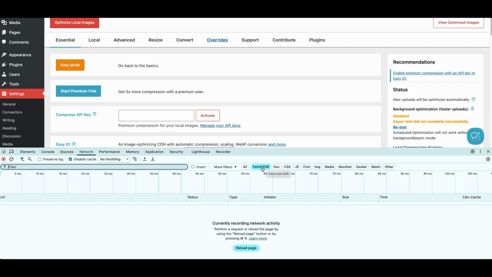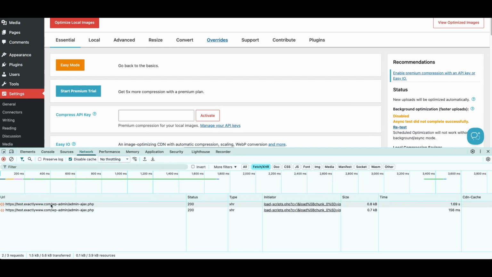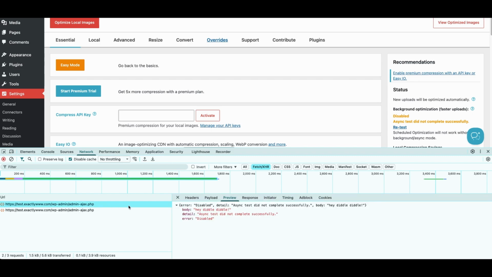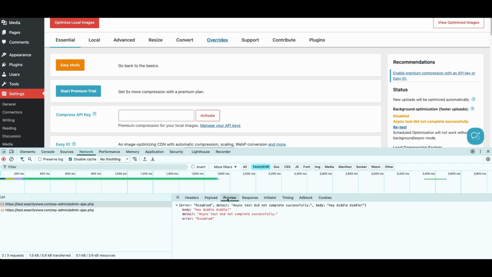But we're particularly interested in these XHR requests, because that's how asynchronous and background optimization works, with that sort of request. So if we hit retest to make it do it manually again, we can click on that and see headers, payload, but also the response, a preview of what came back.